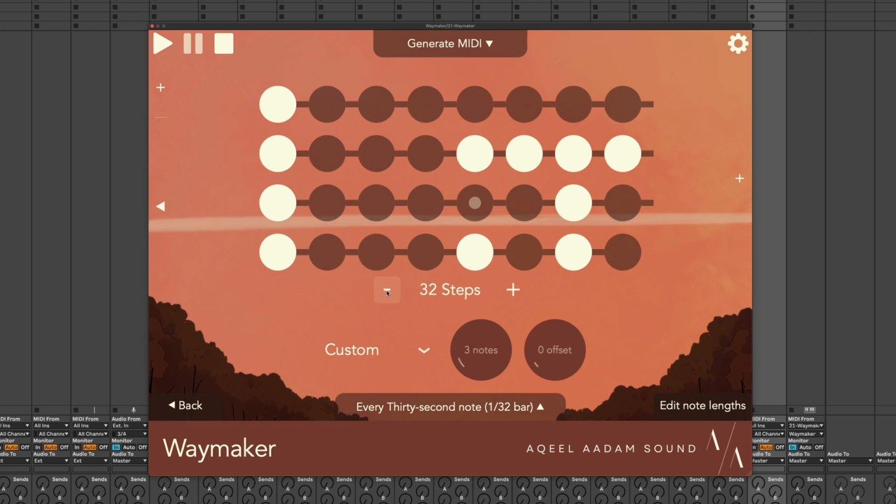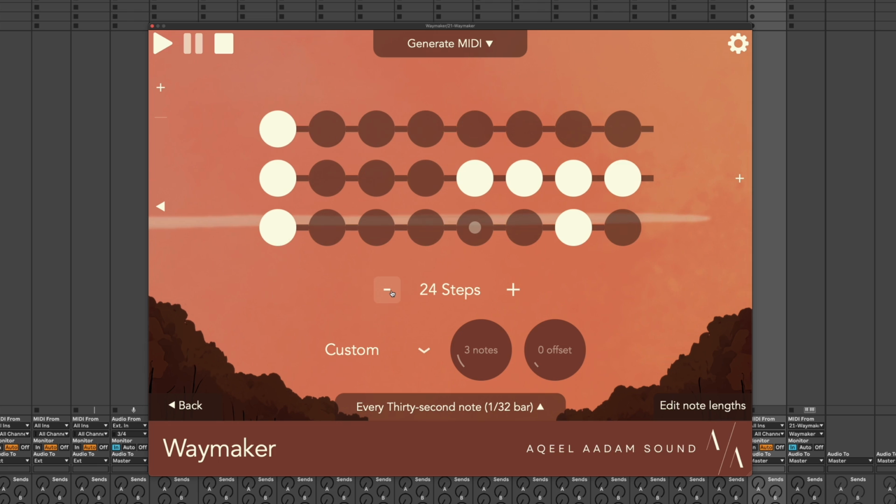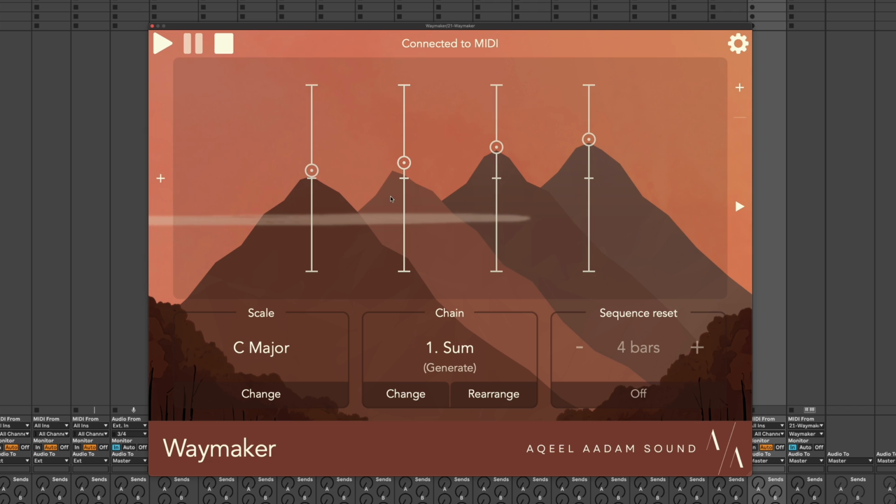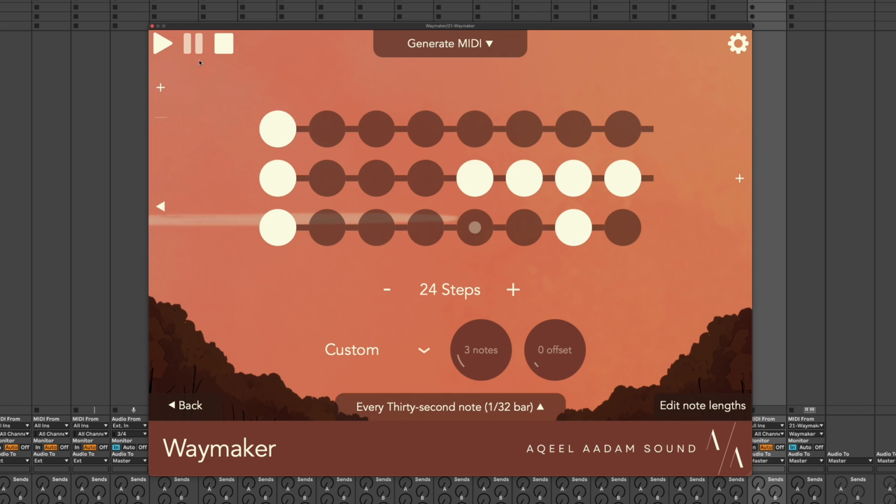And this gets even more fun if we start to play around with the relative rhythms or the relative sequence lengths here. So 24 steps at 32nd notes is going to create this 3-against-4 relationship with our basic sequencer. Let's hear how that sounds.